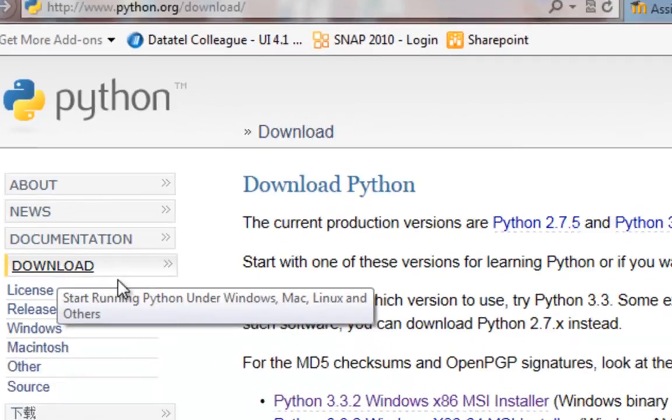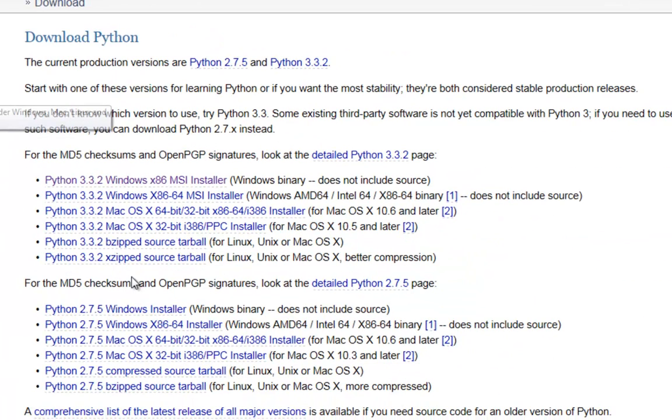Now, you will see that we have the various versions right here. We're going to do 3.3.2, and even within that version, there are different ways that you can install it. Here's where I talked about the two different Windows versions. Here's the 64-bit. I do not want this one since my computer is 32-bit. I'm going to choose the first one.